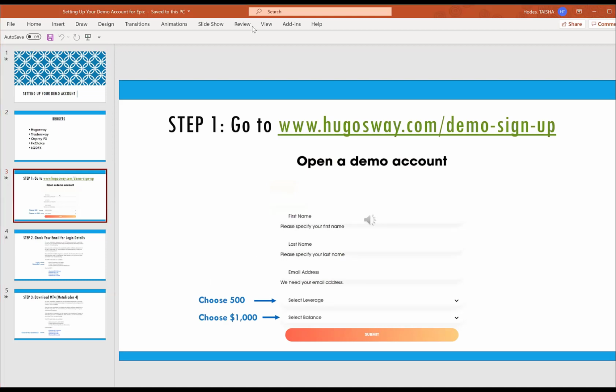So at the very top, here is the URL that I want you to go to. If you just go to hugosway.com, more than likely you're going to create a live account by mistake. There's no clear-cut path in terms of how to get to the demo area. So just use www.hugosway.com/demo-sign-up. This is what you'll see when you get there. Let's make that a little bigger.